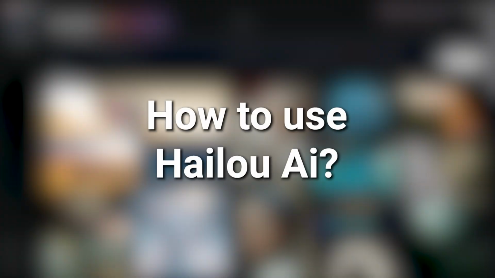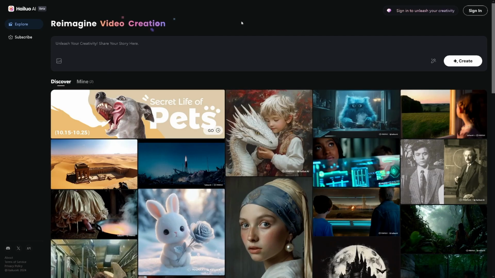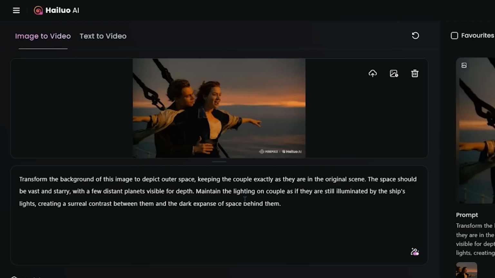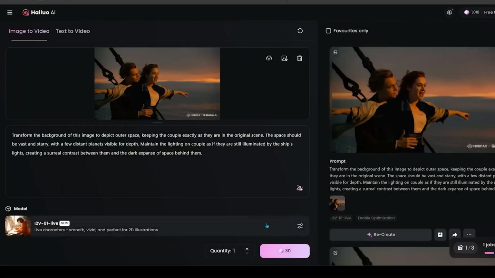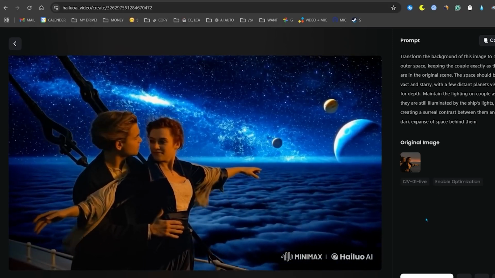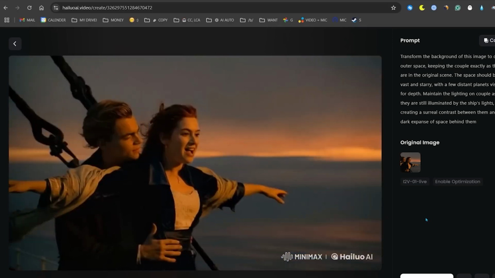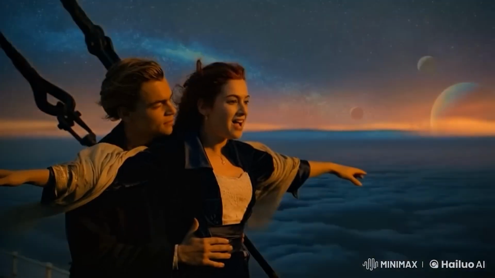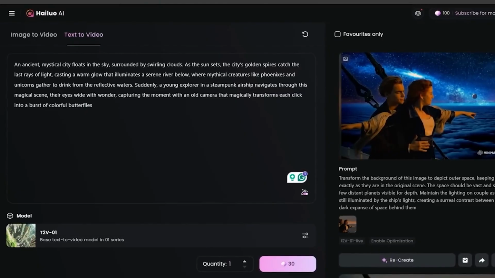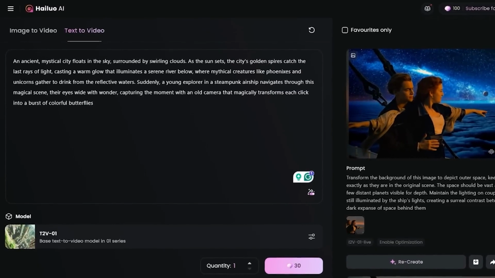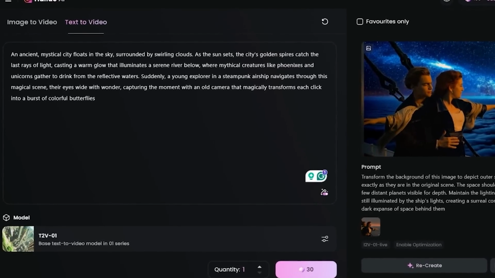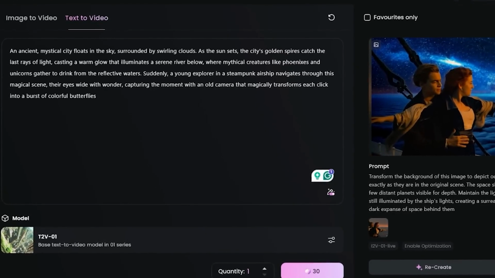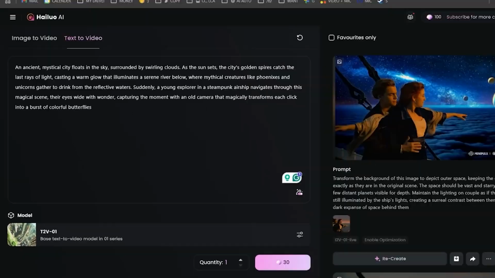How to use Hailuo AI? 1. Access the platform. Visit the Hailuo AI website. 2. Input your prompt. Enter a detailed text description, or upload images to serve as references for your video. 3. Customize your video. Adjust settings like style themes, background music, and visual effects to match your creative vision. 4. Generate video. Click the generate button and let Hailuo AI create your video in minutes. 5. Download and share. Preview your video, make any necessary adjustments, and download it for use across various platforms.